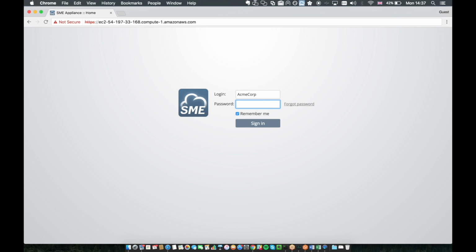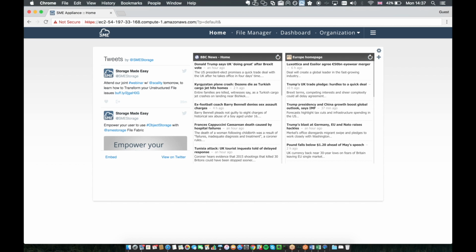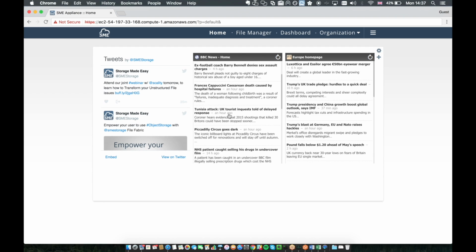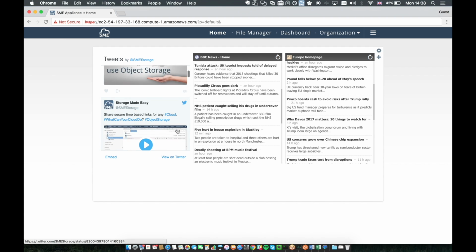We'll start by logging in as the organization administrator. And what you'll notice when we log in is that we're greeted by a set of widgets on the homepage that have been set by the organization beforehand. These can be whatever the organization wants them to be. And in this case, they've chosen to have an RSS feed and a Twitter feed as well.